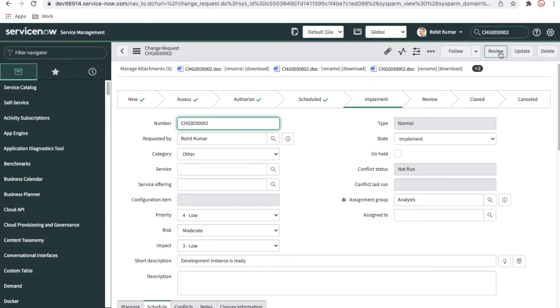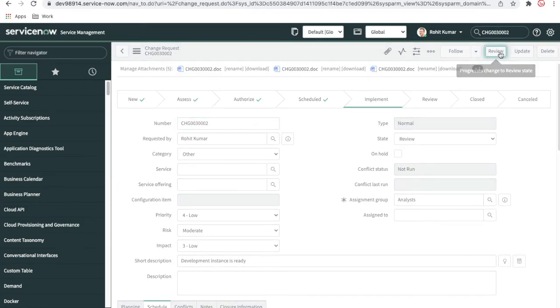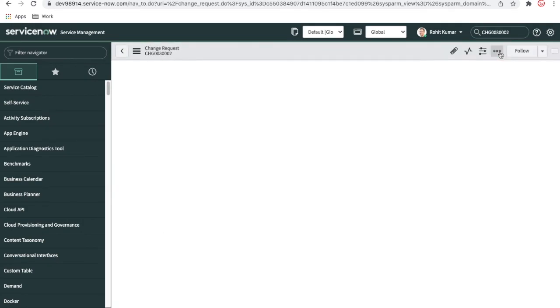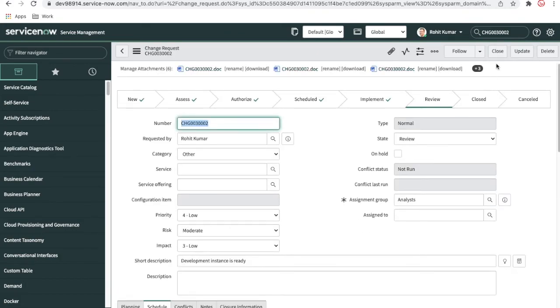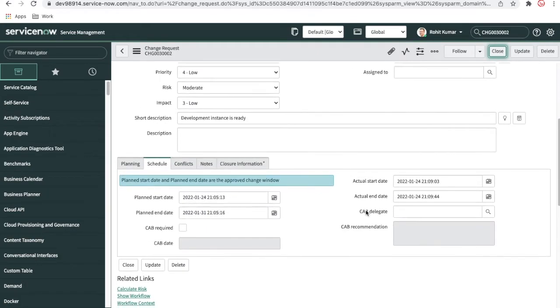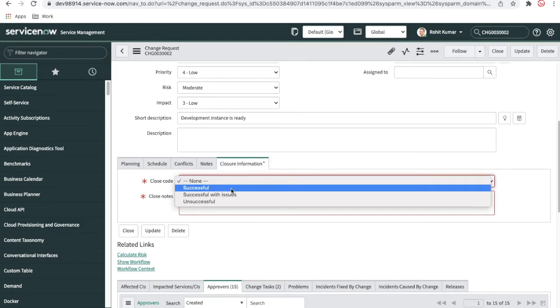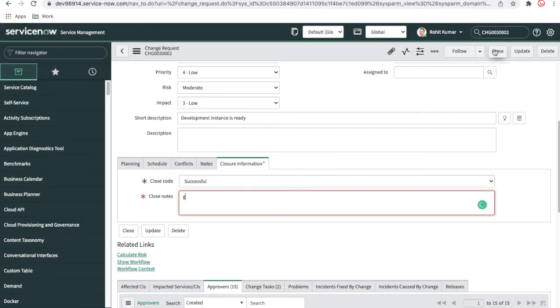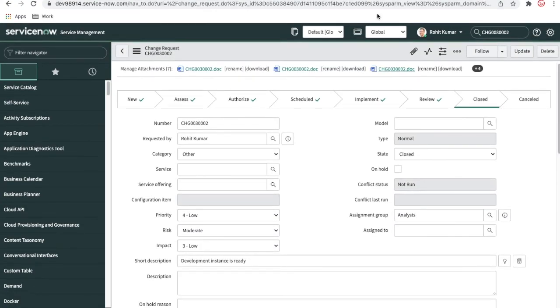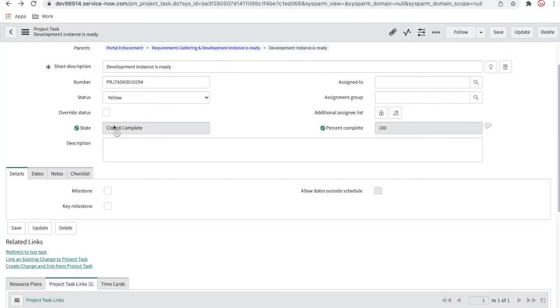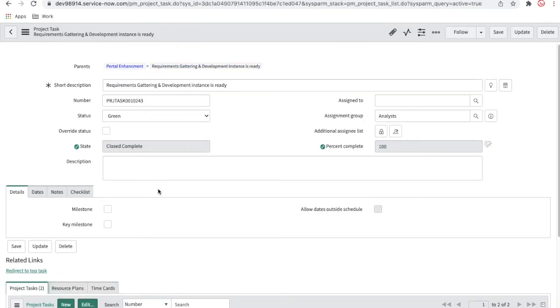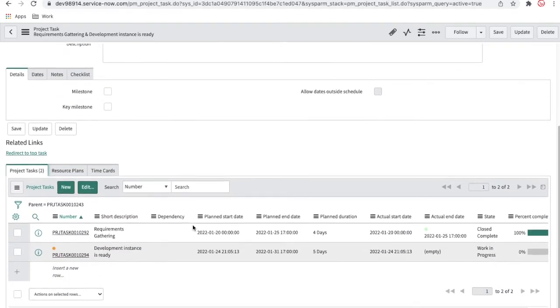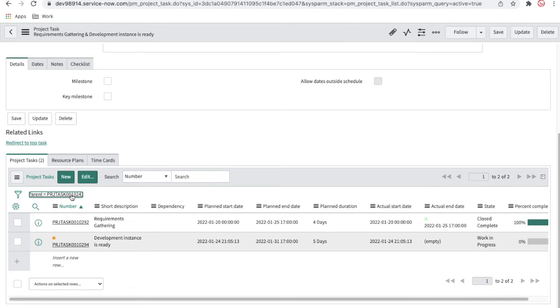Then I'll review and close that. Before closing, there should be some mandatory fields, so I'll enter that information and close it. Once I close that, this change is completed, and you can see the close complete: the project task is automatically closed complete, and then it is 100%. This should also be 100% because both tasks are completed, so it is 100%.